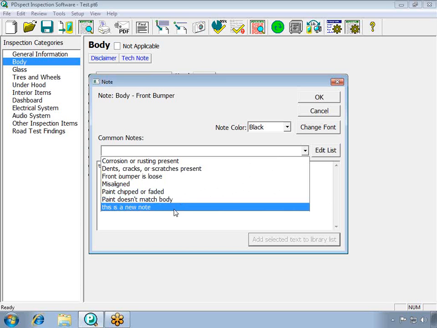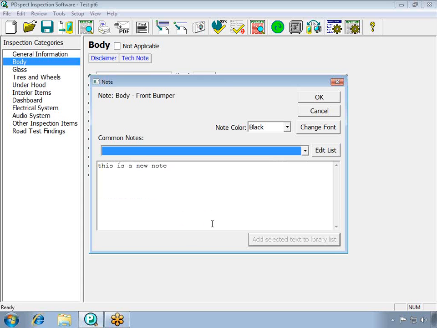This method works great when you're working on an inspection and you type in a note that isn't in your drop-down that you want to add in. It makes it very easy to build up your note library.